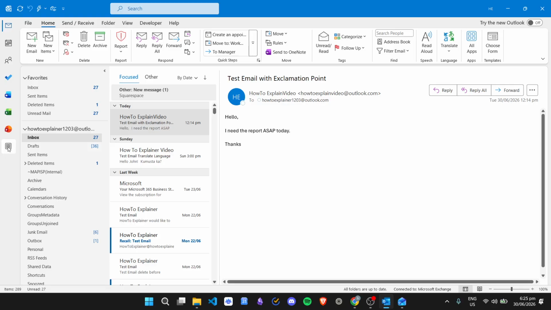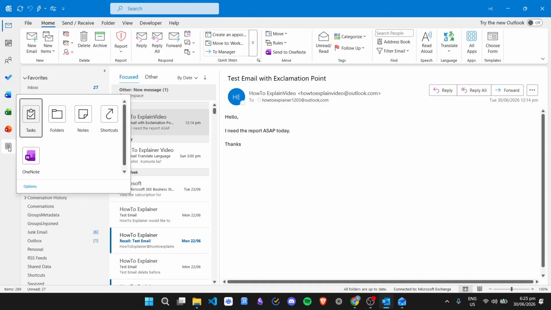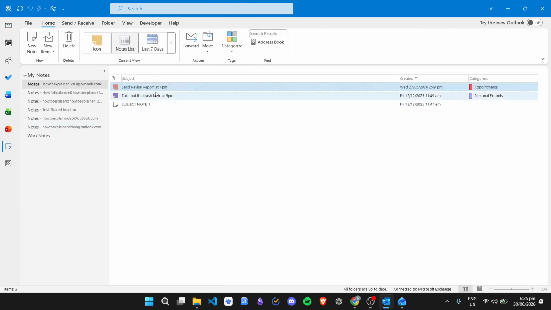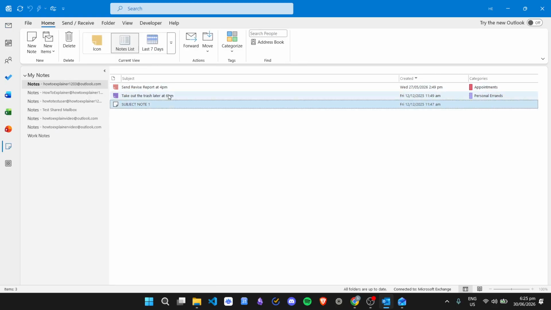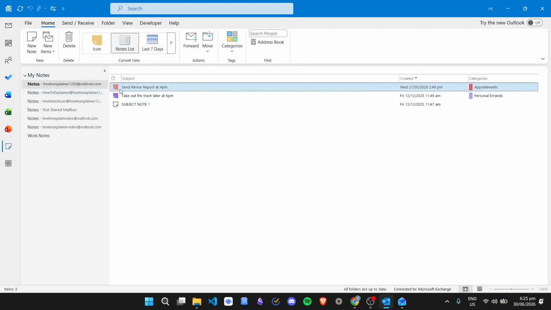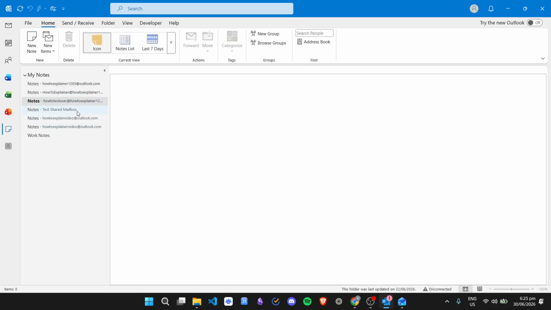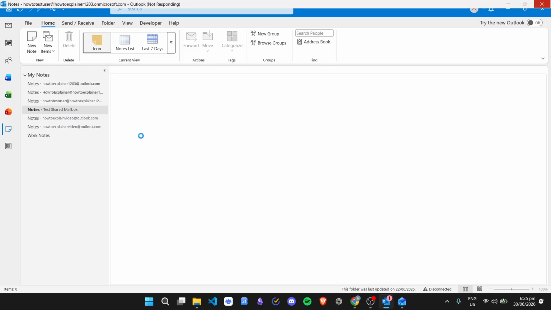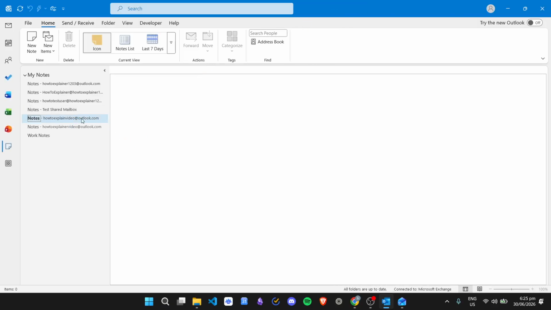So you can click this apps right here. Then you can see your notes right here using the notes application built in the classic version of the Outlook application. So if I click that, it will show me all of my notes that I have in my account right here. And you can also go to other accounts to see if you have created some notes in your other Outlook accounts. So I think now it's loading.